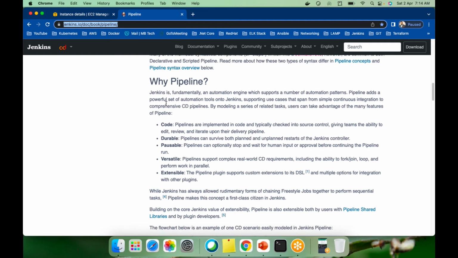Okay, so why do we need the pipeline? Jenkins is fundamentally an automation engine which supports a number of automation patterns. Pipeline adds a powerful set of automation tools into Jenkins. It's simple. We need it whenever we want to automate the steps, right? We don't need any manual intervention, and we need to manage our automation code. We need to perform audits. You can do whatever you want with the automation code, and multiple users can simultaneously work on your code. So that's why we need the pipeline and automation.